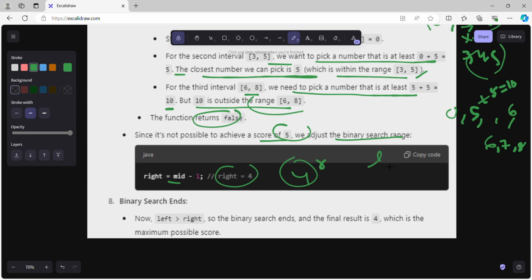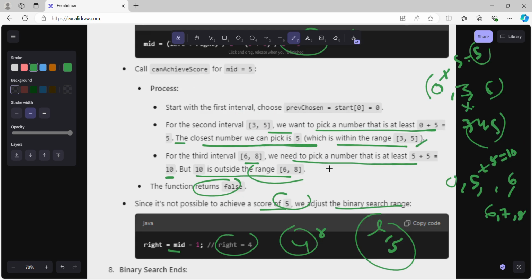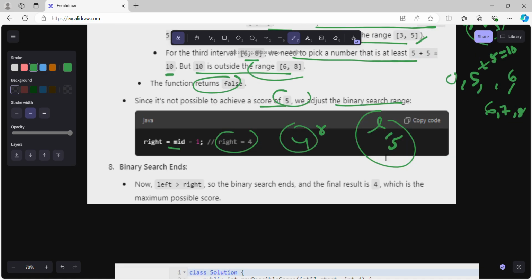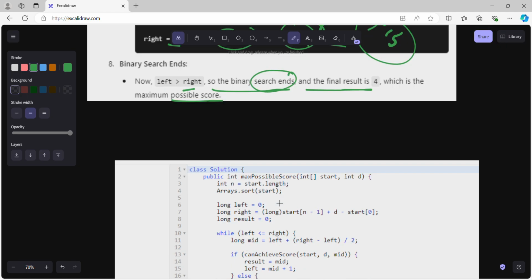This is my right, and left was 5 last time, so I have stored left now. So now see, my left is greater than my right, so the binary search ends. The final result is 4, which is the maximum possible score, right? So this is what I am doing here.